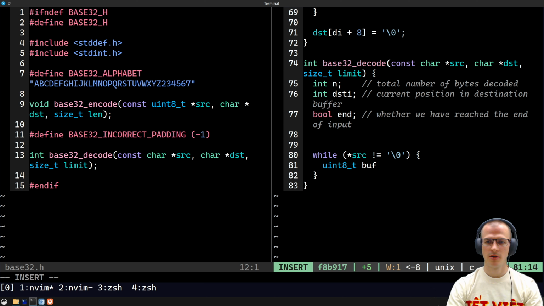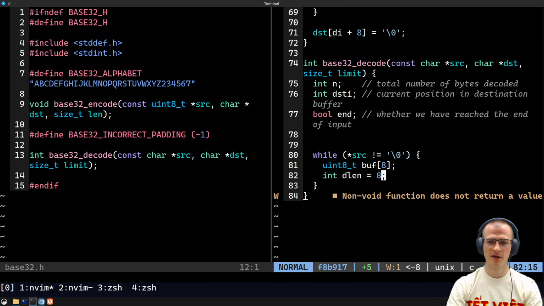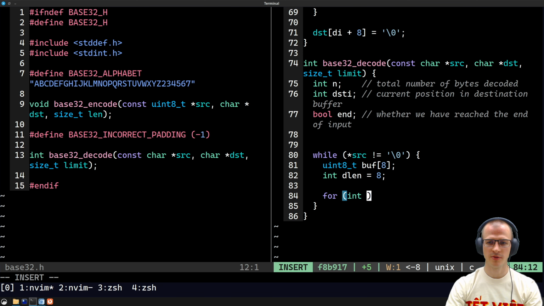So this is going to be a buffer, and then the length of the buffer is going to be 8 by default. But if we encounter a quantum that is not complete because it contains padding, for example, or if the input ends abruptly, then it's also going to mean that the length is going to be less than 8. And then we're going to write a loop to consume the source string, and we're going to consume up to 8 bytes at once.